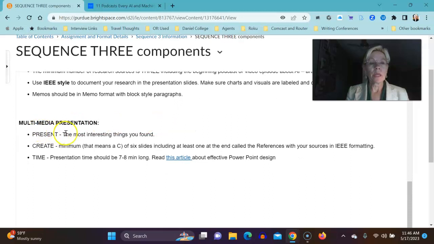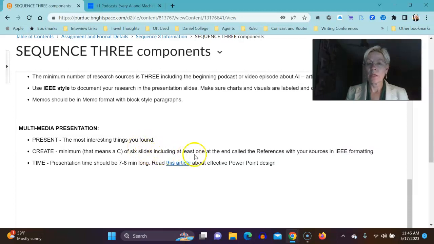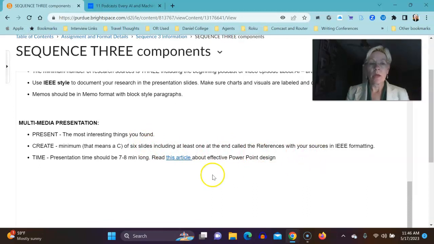Okay, so the presentation, what's the most interesting things you found in your research? And again, you'll have to have about 6 slides, at least 6 slides. The last one will be a references slide, which will list your sources in IEEE. Again, it should be 7 to 8 minutes long.